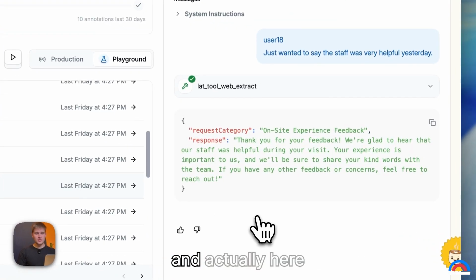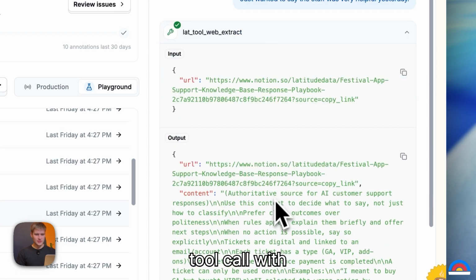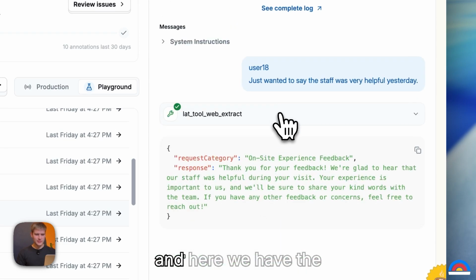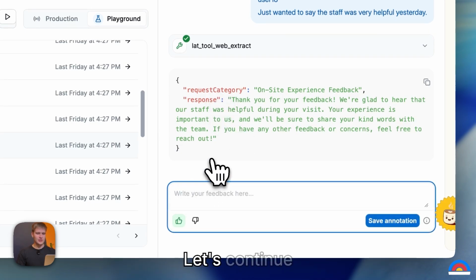So we've just done a few more, and actually here we've come across an example where it did it correctly. I'm actually perfectly okay with this output. We have just wanted to say the staff was very helpful yesterday. We have a singular tool call with a correct output. And here we have the 2 JSON categories that we asked for. So here actually we can just give it a thumbs up. Let's continue annotating.